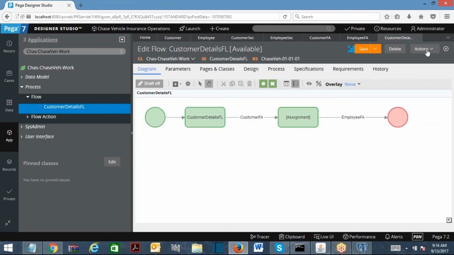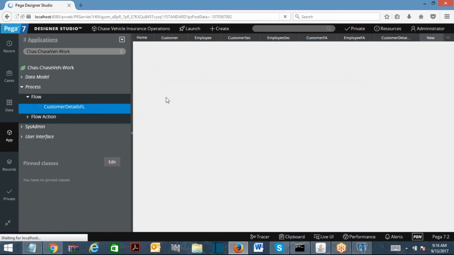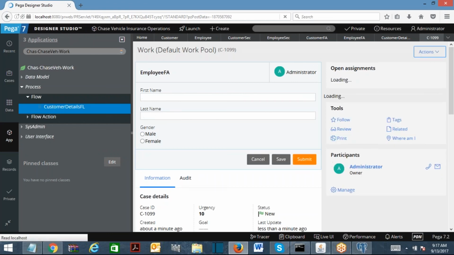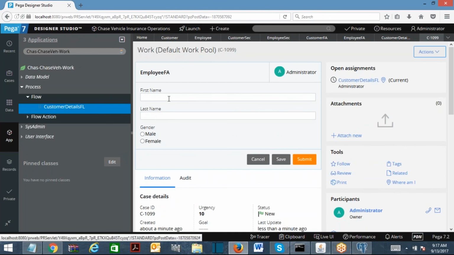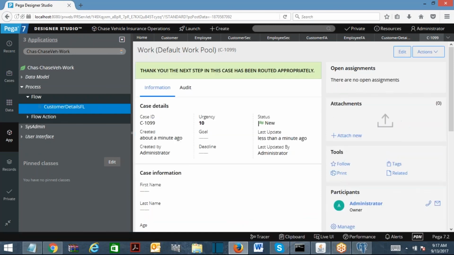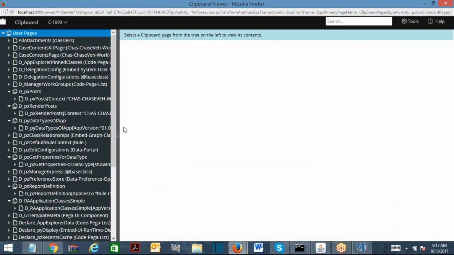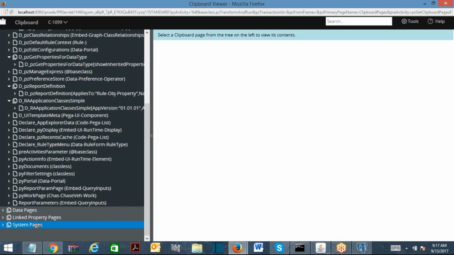Now if I run this flow, customer form, I'm going to enter the data. Next screen, employee details. Employee details I am giving. Submit. Now where do you see this data? Okay, clipboard. You go to clipboard. Here you go. PY work page.